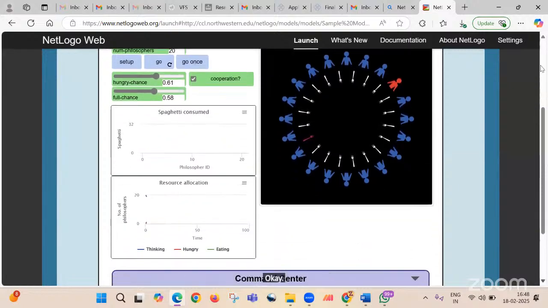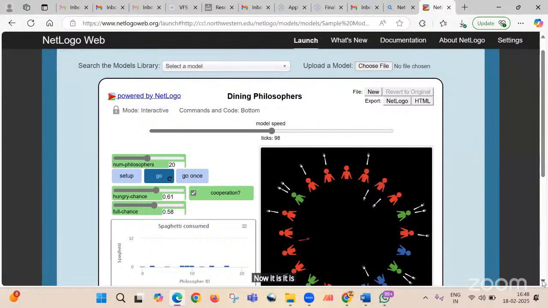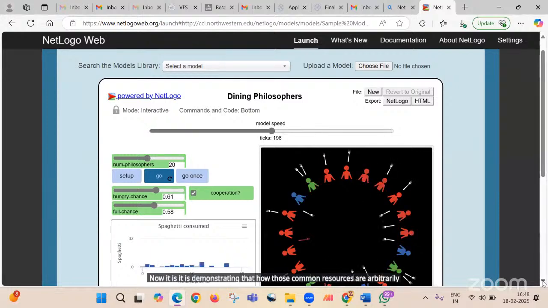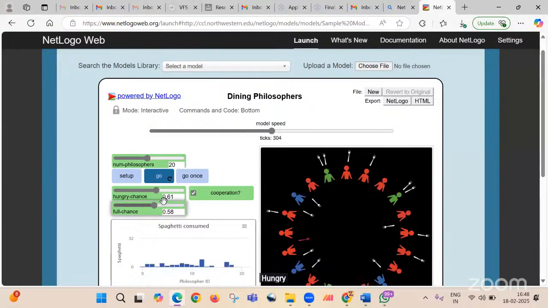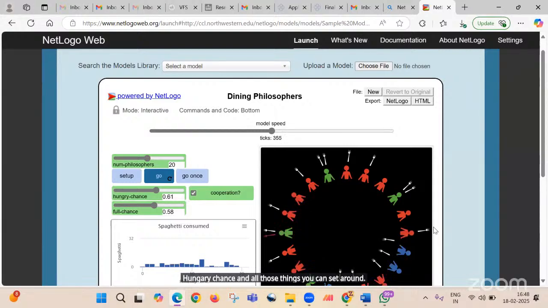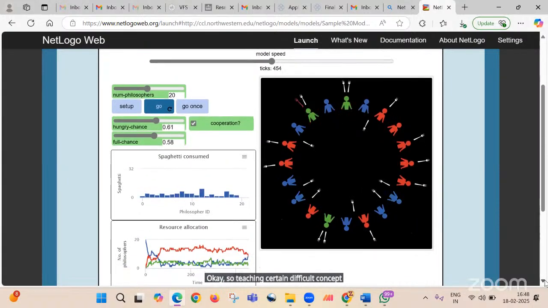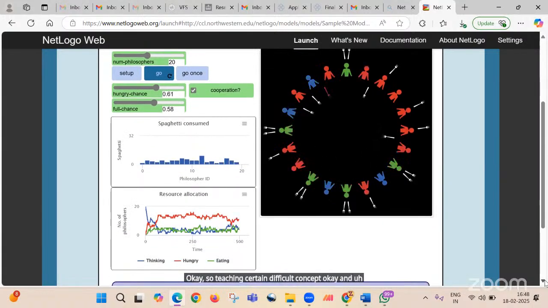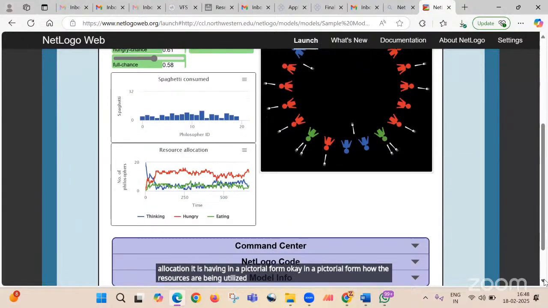So this is a live demonstration as far as this model is concerned. Now it is demonstrating how those common resources are arbitrarily shared amongst the philosophers, right? With hungry chance, full chance, and all those things you can set around. So teaching certain difficult concepts, and even the resource allocation, is done in a pictorial form: how the resources are being utilized, how they are allocated, and so on.